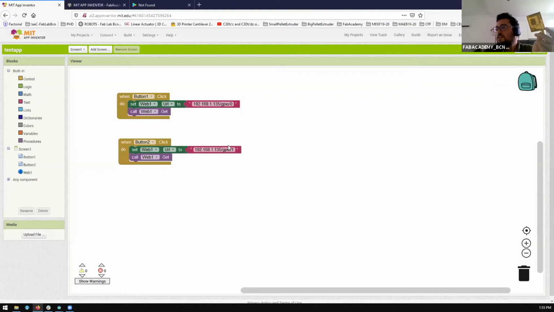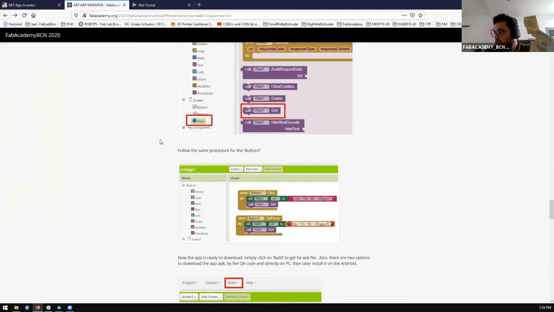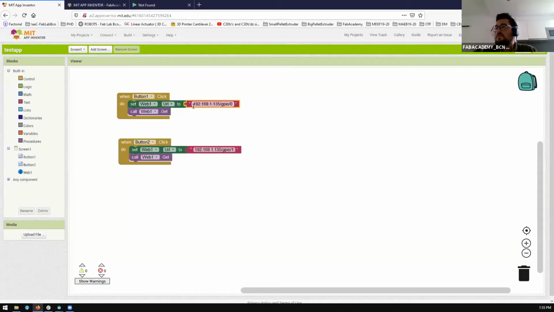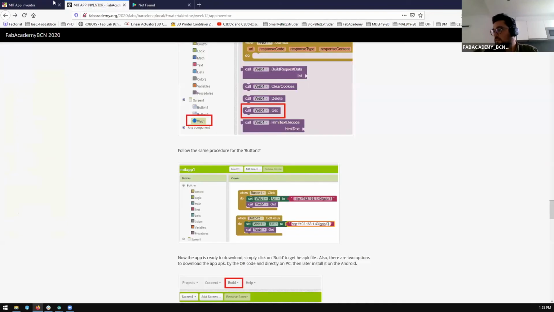So the blocks: when button click, set GPIO 0, GPIO 1, web URL. Actually, should be like that. Okay. Something really silly, but I'm setting actually an IP address. I'm missing the HTTP part of the address. So I'm just going to type it, http:// no, I think it's like this. Yes.